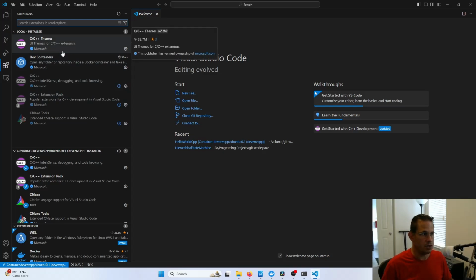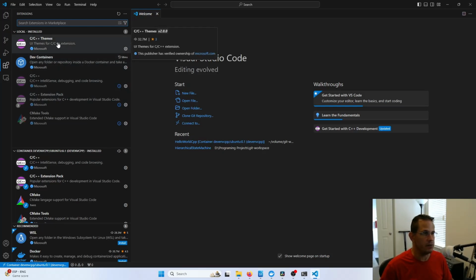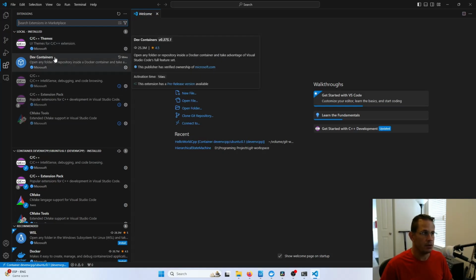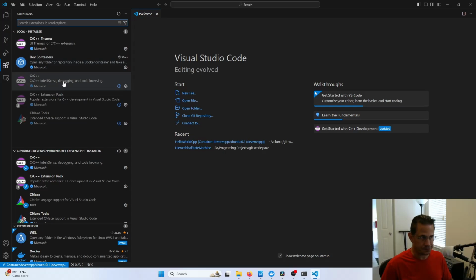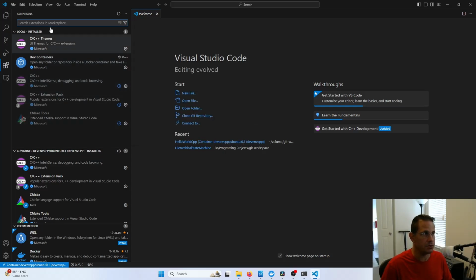I'm going to try to just do the bare minimum here, although themes is probably not even needed. I just like the dark screen. You're going to need dev containers. There is also a Docker extension, but I don't use the Docker extension. I use the dev containers extension, C++, C++ extension pack, and CMake tools.